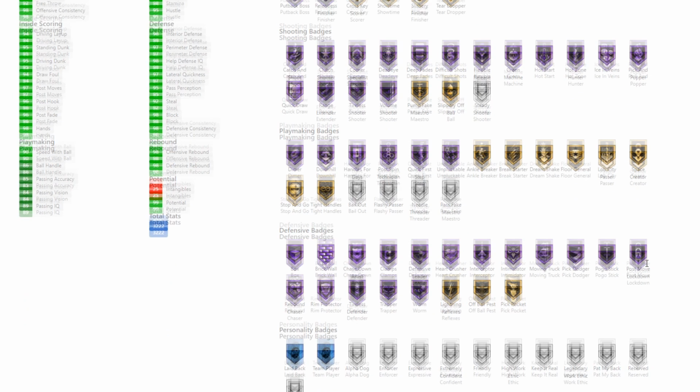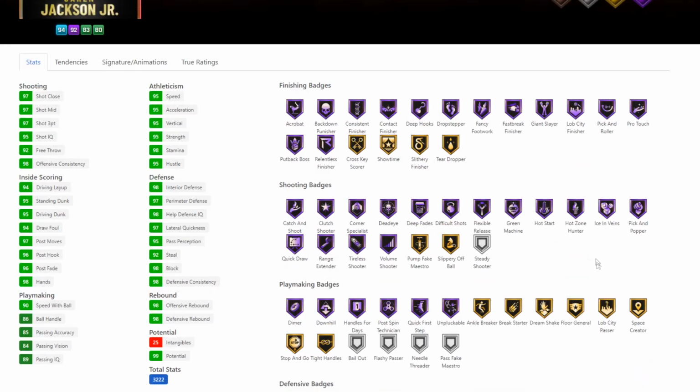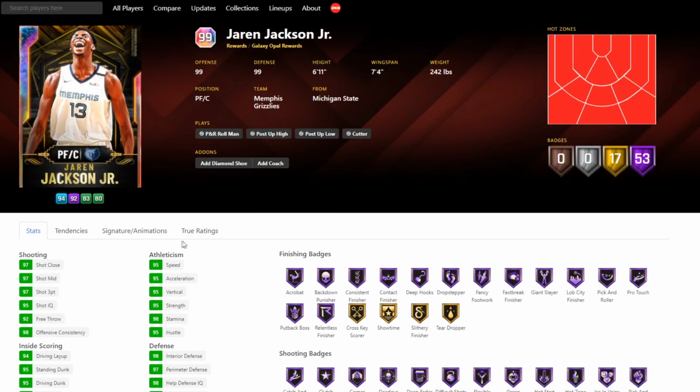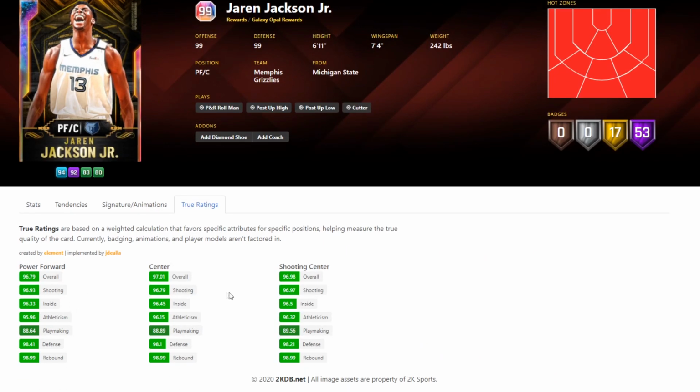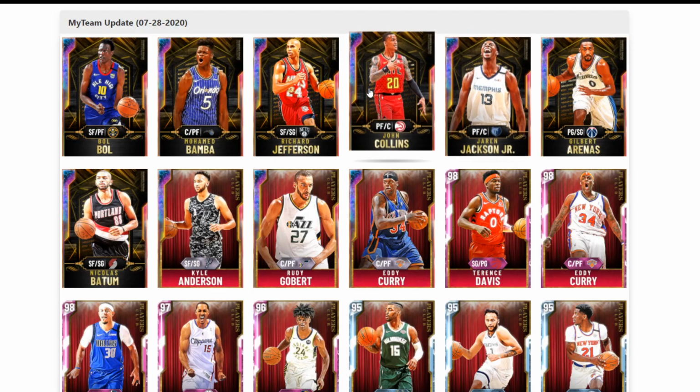All of these great defensive badges, has Tight Handles right there, and Hof Unpluckable, which is going to be crazy, and every single hot zone. The true ratings at power forward, love him. Centers love him as well, so it could be great. And again, I feel like he's going to play similar to that of a Dino Radja. It could be really fun.